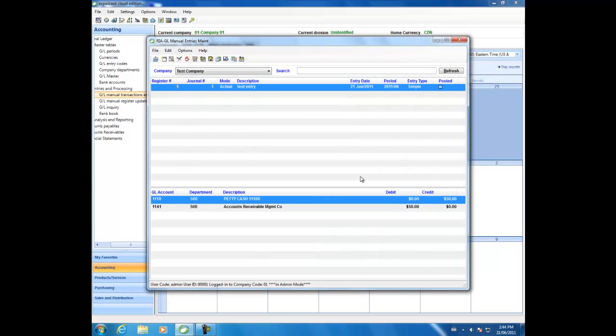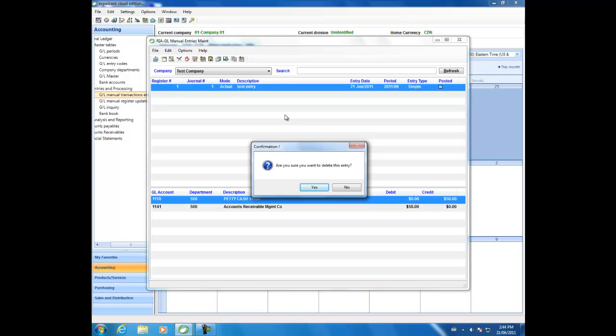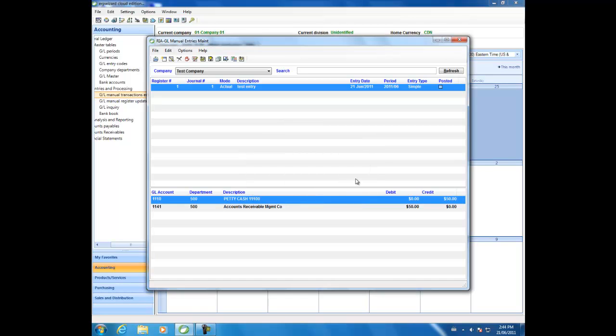You may also delete a GL manual entry by selecting Delete from the menu. Once again, you will be asked to confirm that you wish to delete the entry in case the delete option was selected in error. Please keep in mind that you will only be able to delete the GL manual transactions that have not yet been posted.